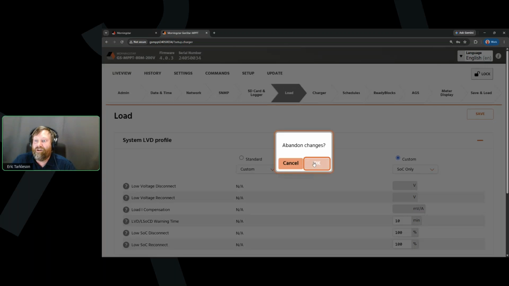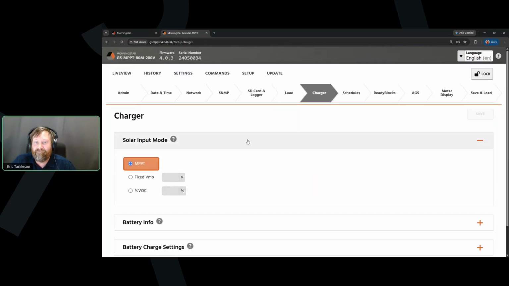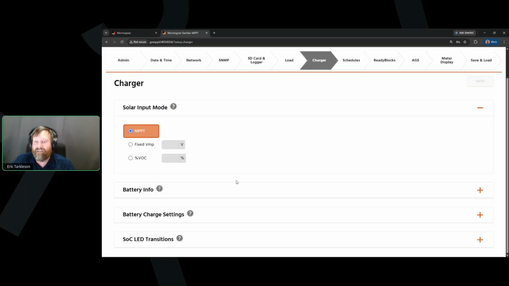So then we go into our charger settings, and we have our input mode. You're almost always going to leave it on MPPT. If you're using this in a lab for some reason, contact us and we'll tell you about these other settings.